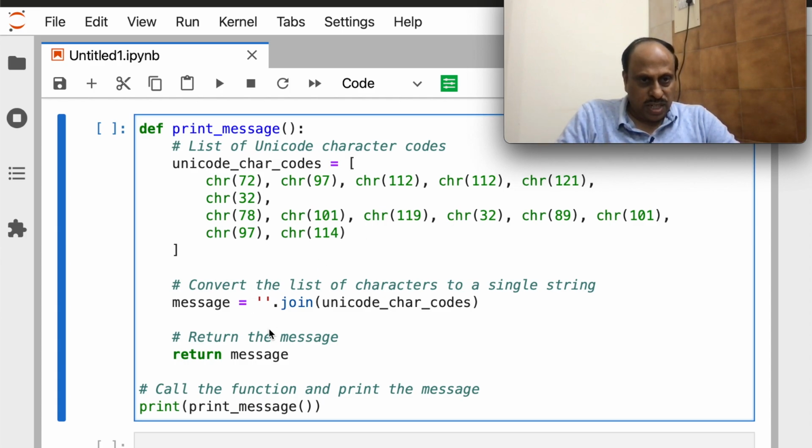Subsequent to which, I've used the join function, passing those Unicode character codes to convert the list of characters to a single string, and it returns a message from the function. And the last line of code is nothing but a call to the function to print the message. If we make an explicit call to the function, and notice again there are no arguments passed to the function, it's going to print whatever message is returned by the print_message function.